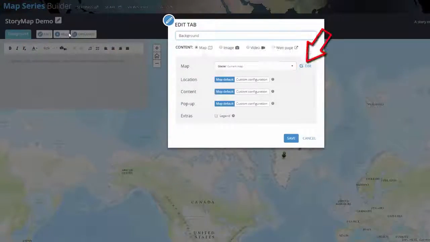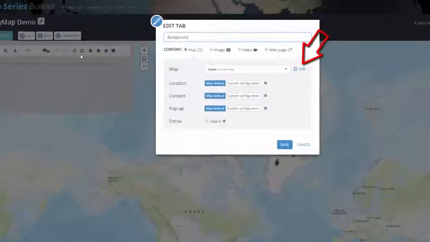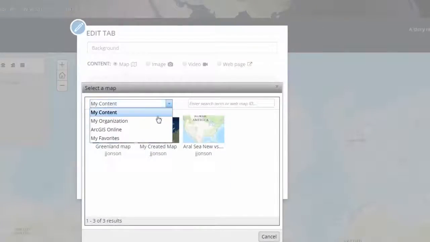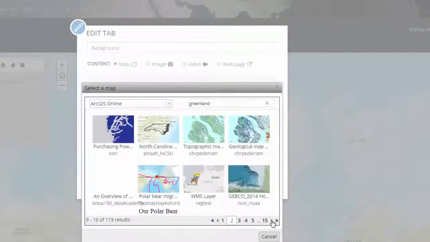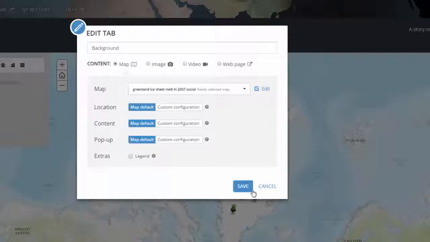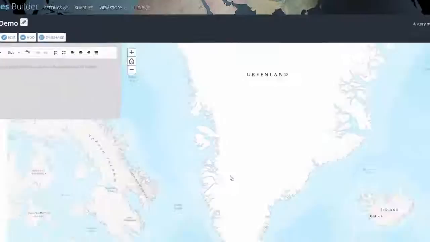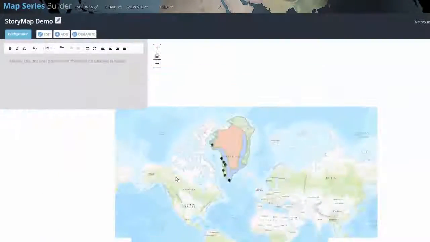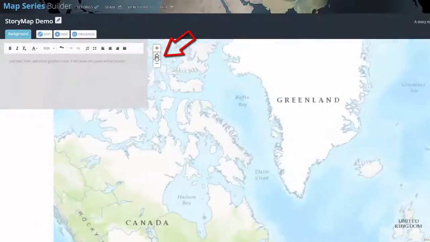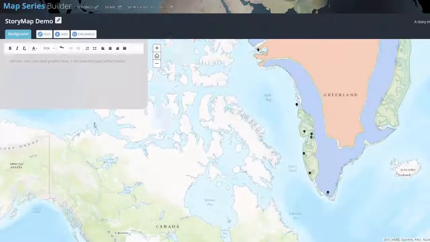Selecting Edit here would enable me to make changes to this map, or I can use a drop-down menu to search for a different map. Click Save and your map will update. These are satellite maps, so you can zoom in and out and pan like you do in Google Maps or Earth, and clicking Home resets the map to its original location or position.